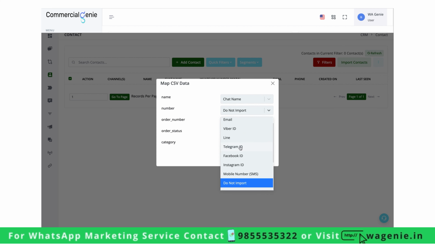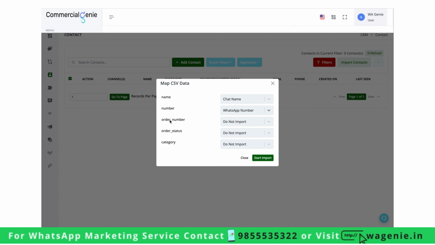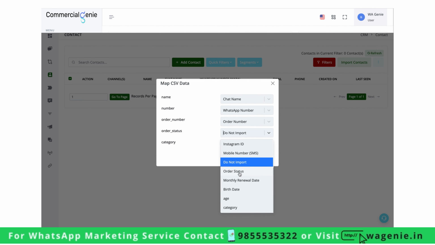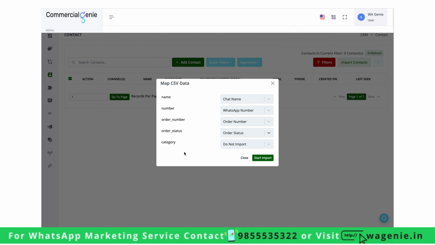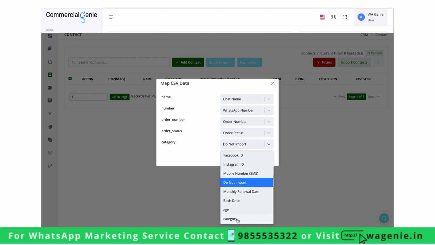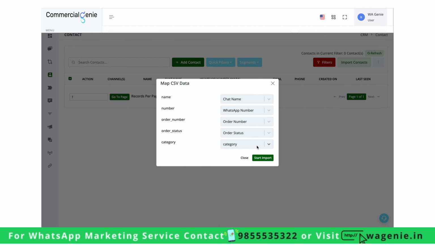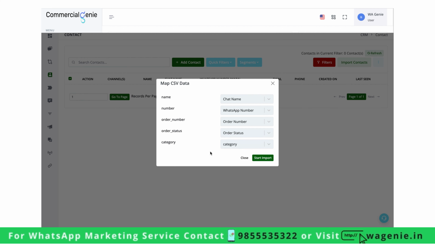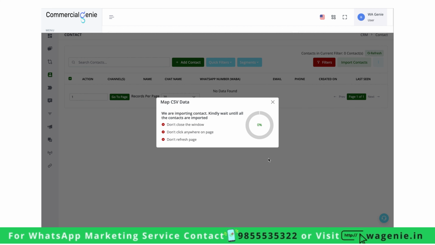The number column will be basically my WhatsApp number. Do not confuse it with the mobile number SMS. You need to select WhatsApp number if you want to send WhatsApp messages. Then the order number column, I'll map it to the order number custom field, order status to the order status custom field, and the category column to the category custom field. If you do not map any of these, that particular column won't get imported. Then click on start import.